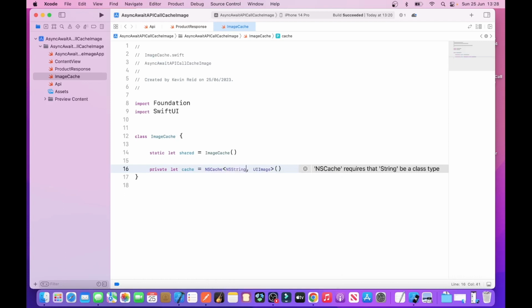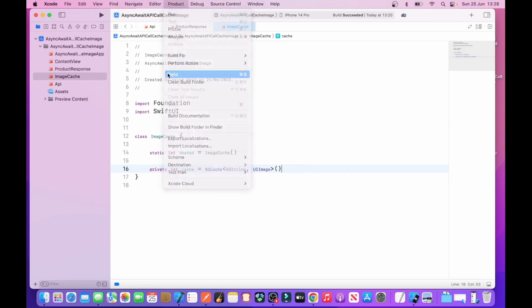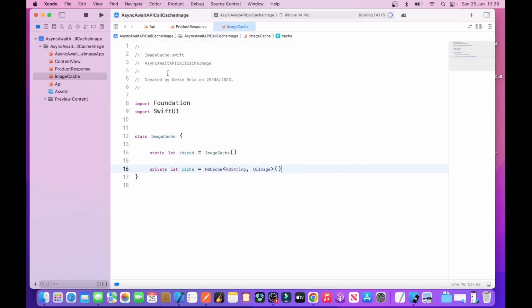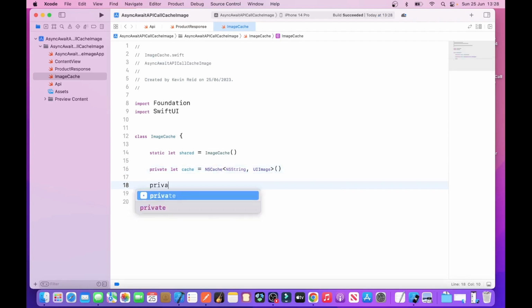Which is an Objective-C data type. Yeah, that's correct now, but just compile it to make sure. Yeah, that's compiled. Let's type in private init, open bracket.